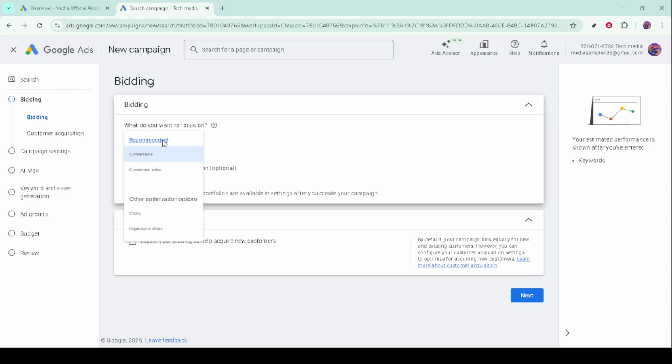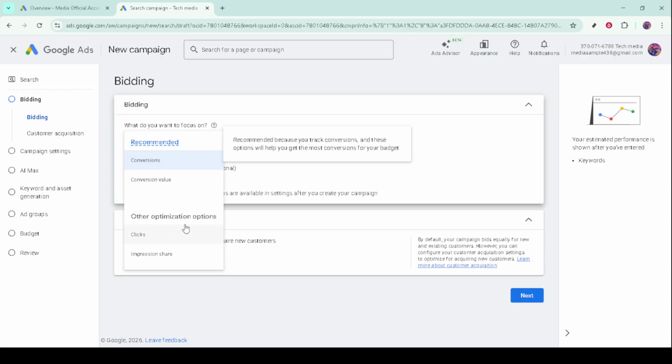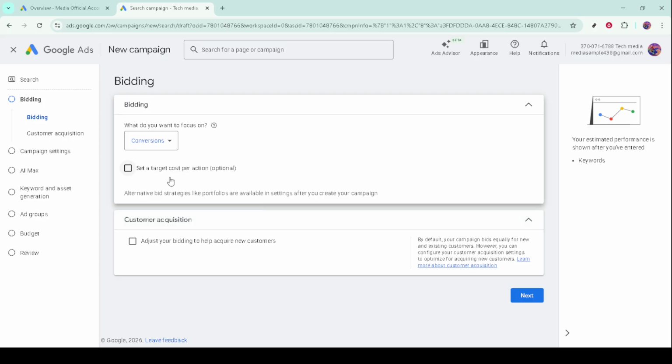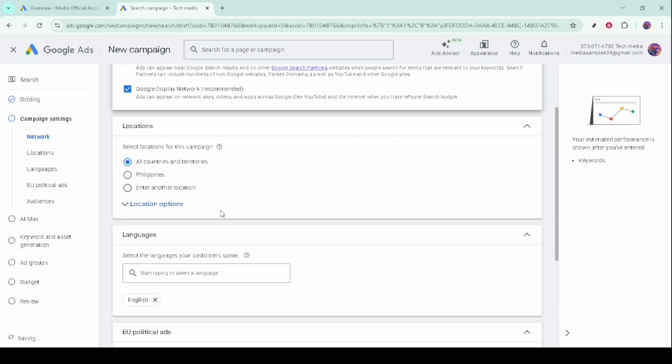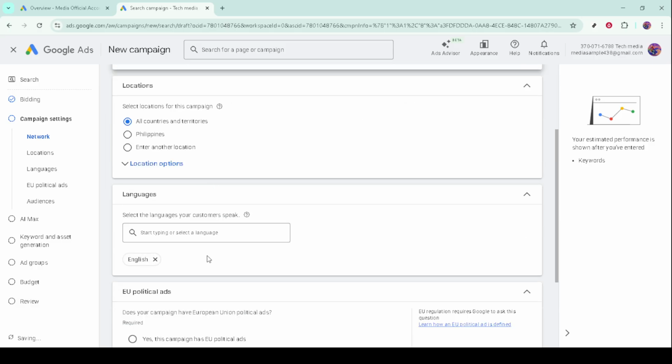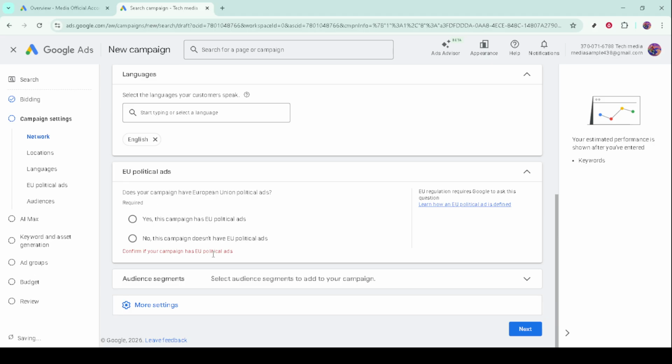Continue through the standard campaign setup. Set your daily budget and choose a bidding strategy that aligns with your goal. Pick your target locations and languages. For tighter control and clearer testing, deselect display network and search partners so your ads only appear on Google Search. Review any additional settings like ad schedule if you have known peak times.